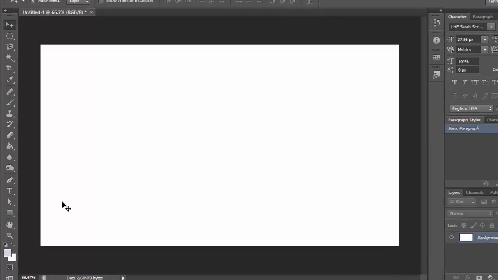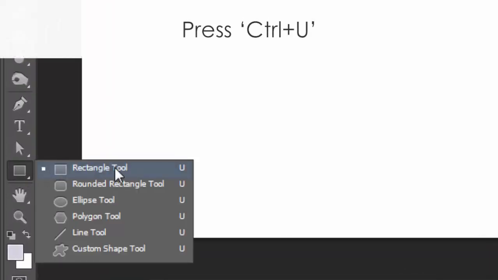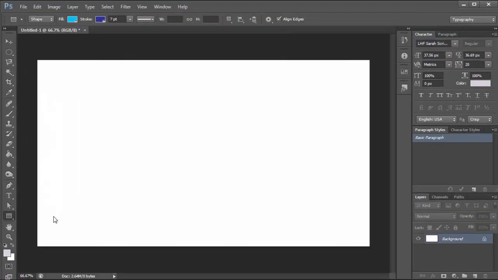Meet the smart objects in Photoshop. Press U or click here to access geometrical shapes. The shapes are in vector format. That means you can resize them or reshape them without losing any quality.